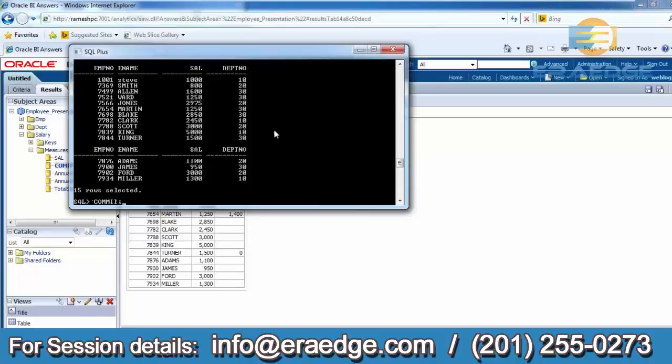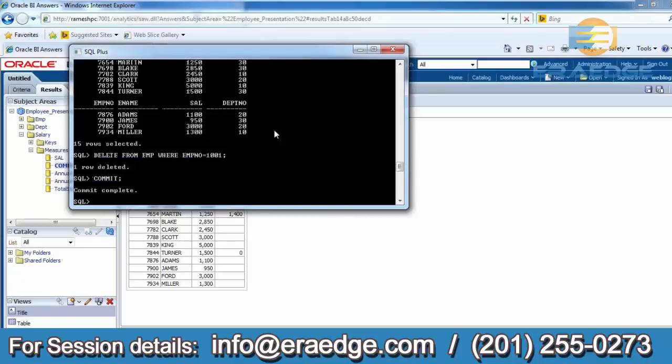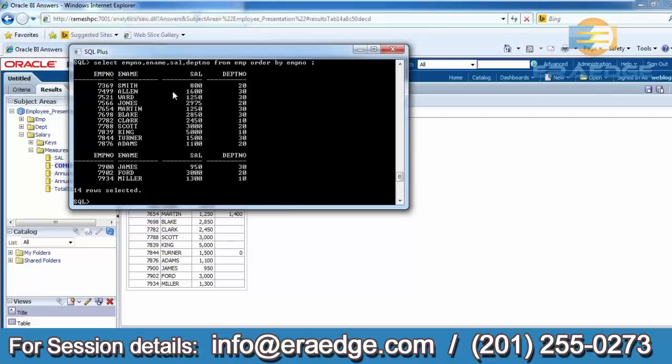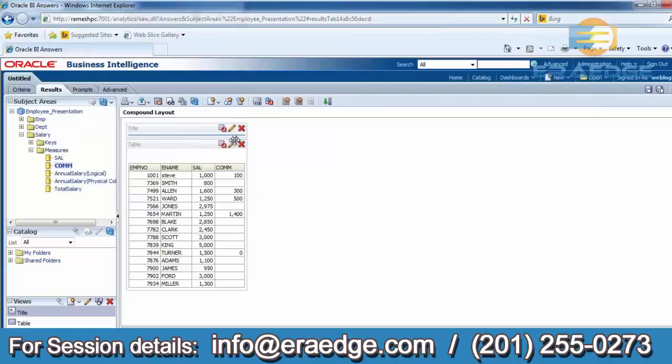So I'll delete one record at the database level, and I'm saying commit. At the database level, it doesn't have the 1001st record. And in the report, I'm saying refresh. But still it is showing 1001 here, isn't it?